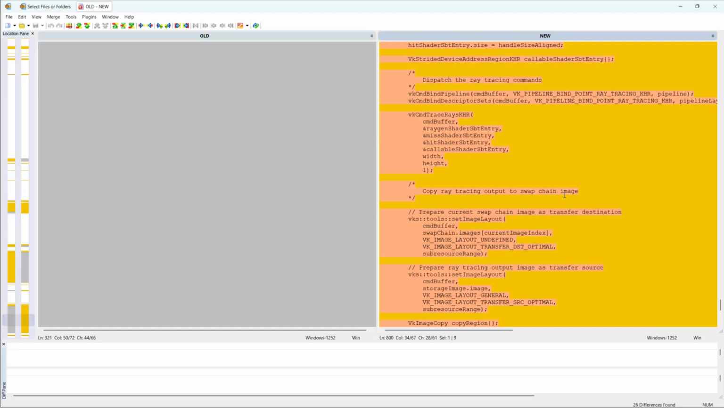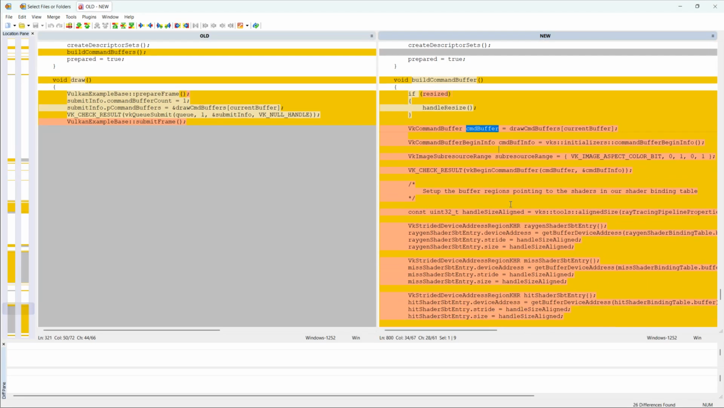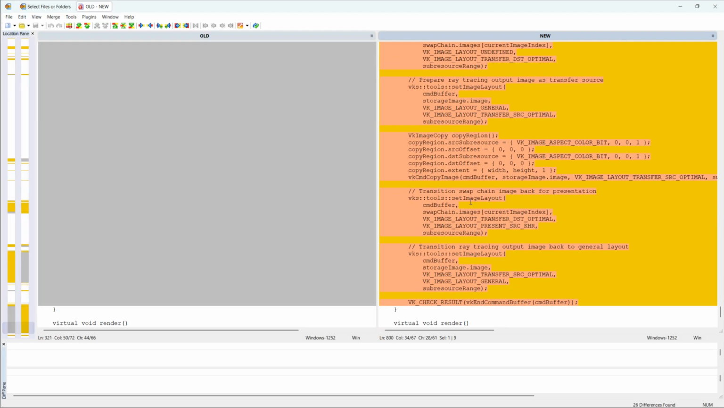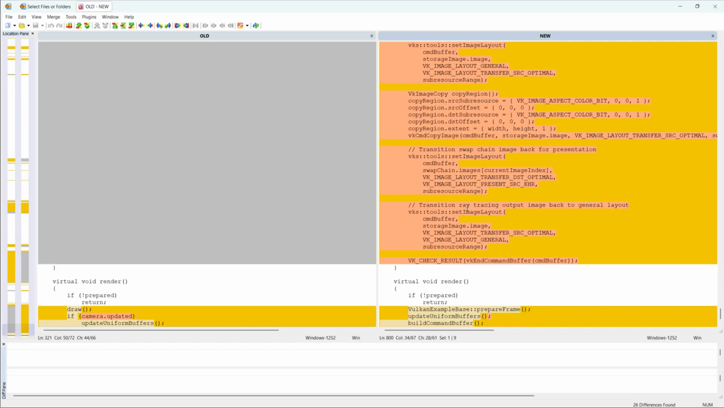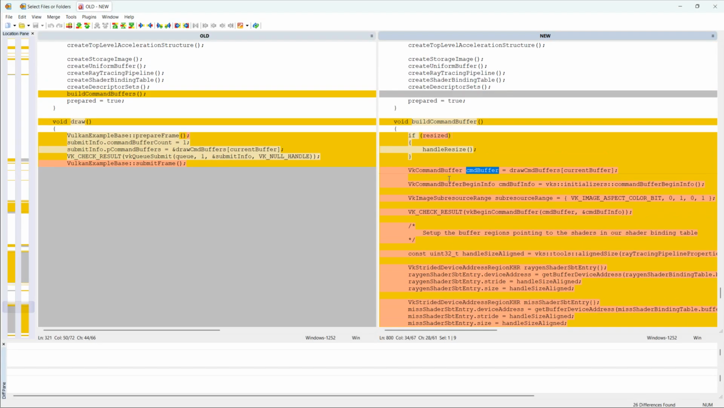So that's kind of what this is. Copy ray tracing output to swap chain image. That's what this is right here. We're doing a copy operation. Then transition swap chain image back for presentation. So we have to put it back into the queue for presentation. And then after we present, we basically wipe the frame clean and start over. Okay, so that's in the new file.